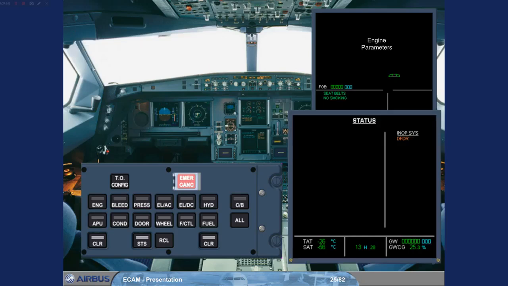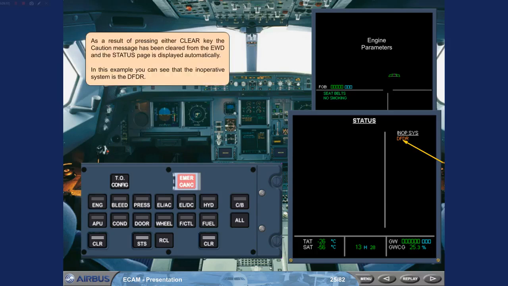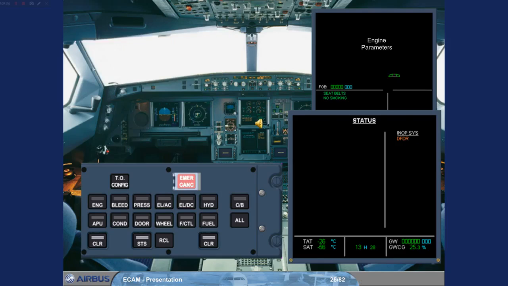As a result of pressing either clear key, the caution message has been cleared from the engine and warning display, and the status page is displayed automatically. In this example, you can see that the inoperative system is the digital flight data recorder. On the Ecam control panel, the status key comes along with the two CLR keys.